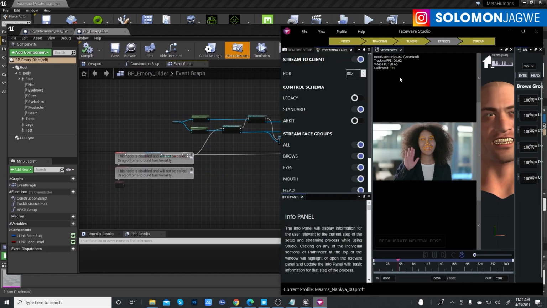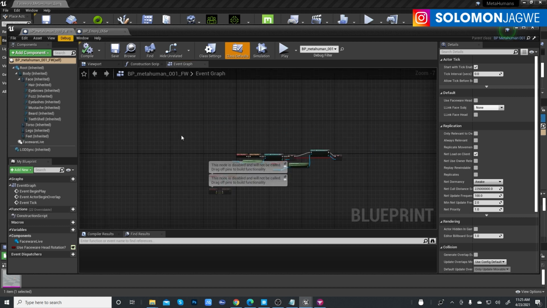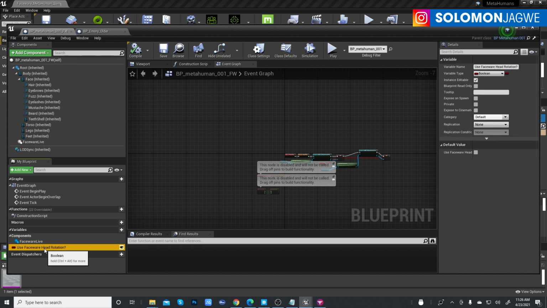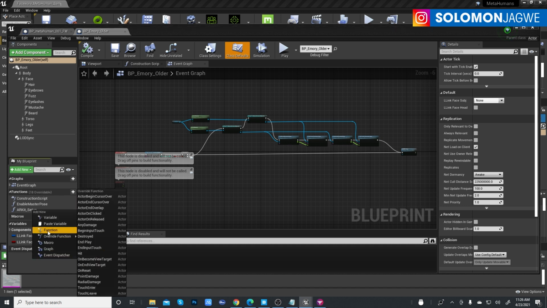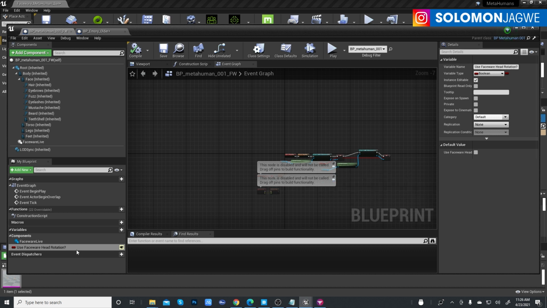Oh, by the way, let me first stop the streaming for now, and also stop the playback, minimize that. So there are several things that we need from the MetaHuman, and the key that you need is this one right here, the Faceware head rotation. Click on it, right click, copy. Go to the Emery folder, Emery Older. Right click here and paste variable. All right, it's important before you even copy and paste these components right here. Make sure you do that and paste it.